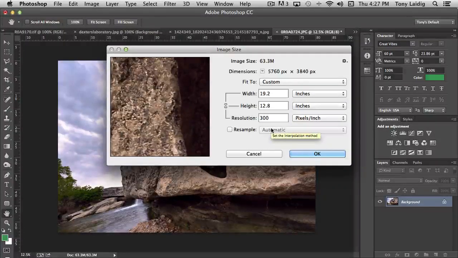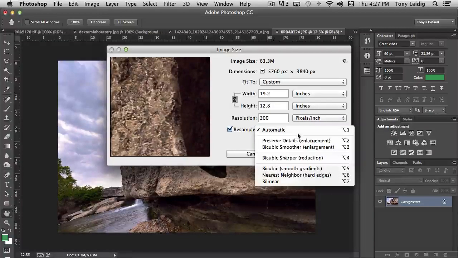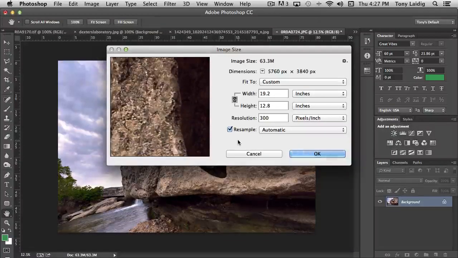Now, in some cases, you may have an image that you want to scale up that's smaller than you prefer, and you need to scale it up a little bit larger. And that's where it can make sense perhaps to use like bicubic smoother or preserve details, depending on the type of image that you're working with.